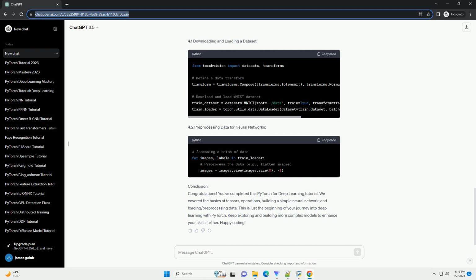Prerequisites. Before we dive into PyTorch, make sure you have Python installed on your machine. You can install PyTorch using pip or conda by following the instructions on the official PyTorch website, https://pytorch.org. Section 1, Getting Started. 1.1 Installing PyTorch. 1.2 Importing PyTorch.